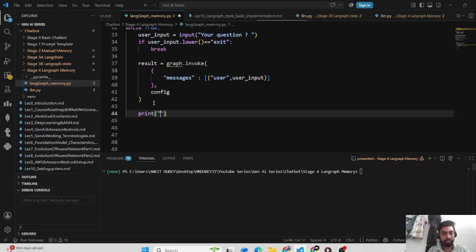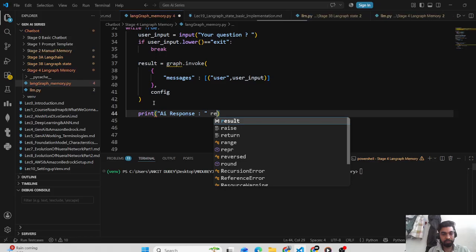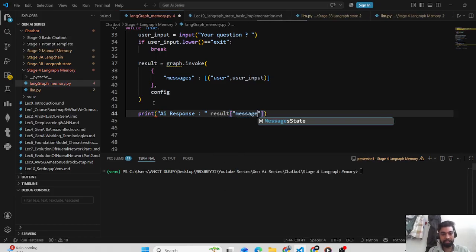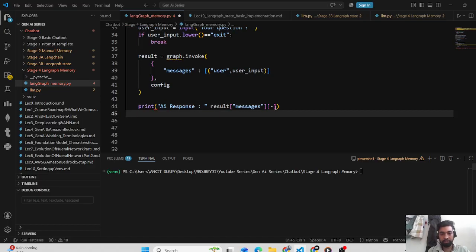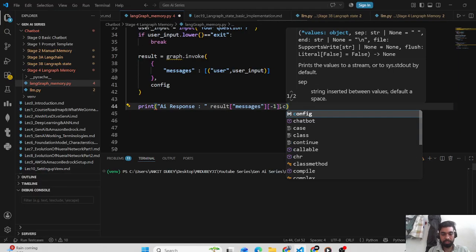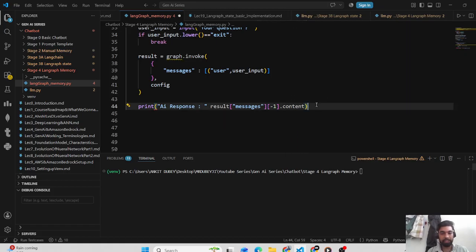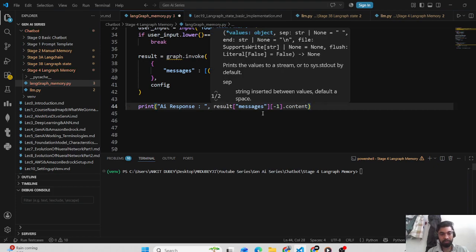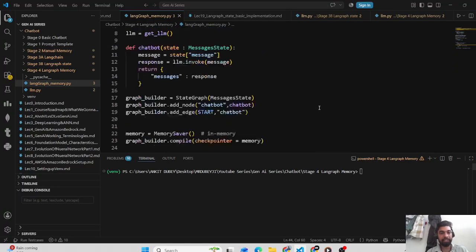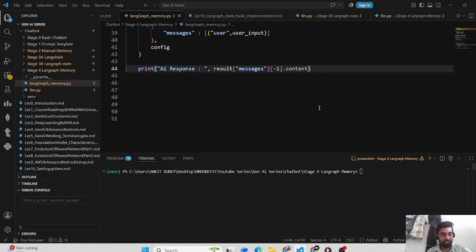Print AI, result messages, last one, dot content. Don't worry, we will understand the code. Let's first run it and see what is happening. Let's run it and check.